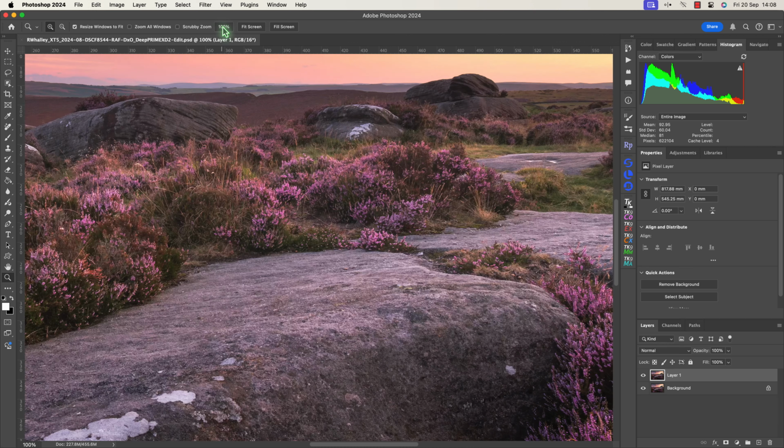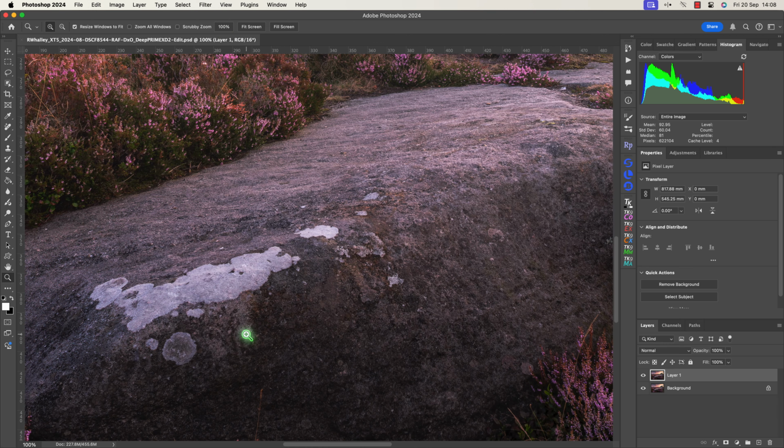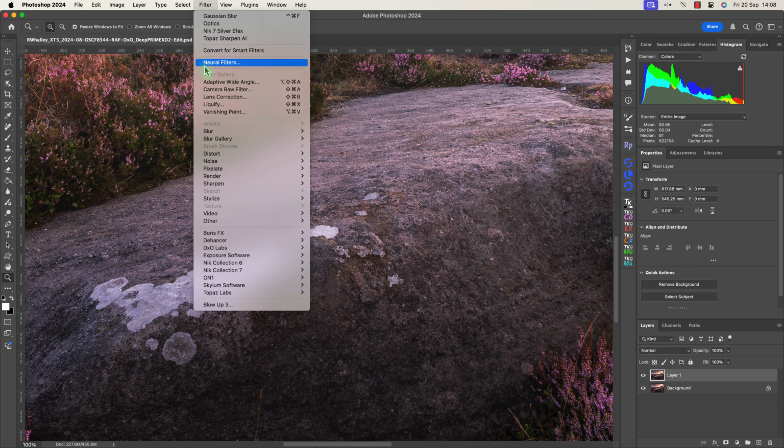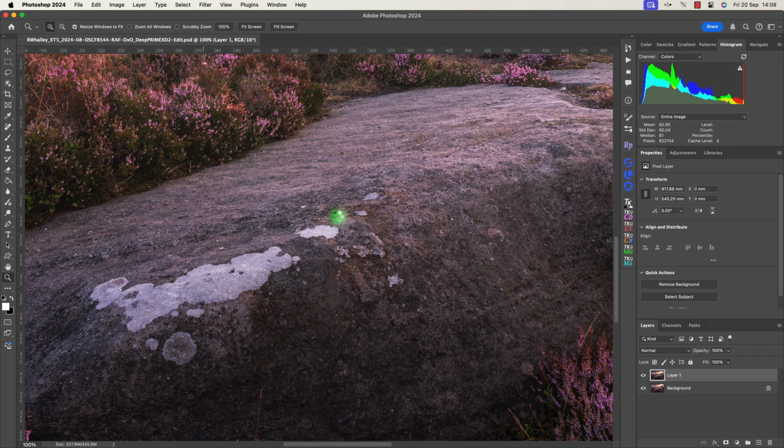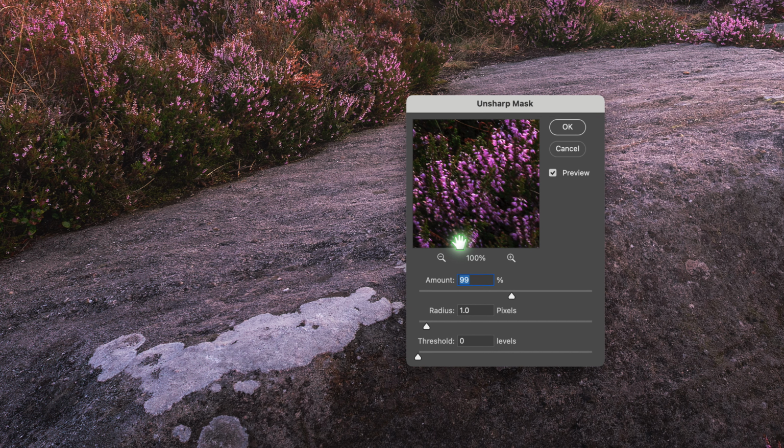First, I'll zoom to 100% to see the detail in the rock. To apply the sharpening, I'm using the Unsharp Mask filter on a duplicate layer in the image. The Unsharp Mask has been around for a long time, but it's still a good sharpening tool. If I turn the preview off and on, you can see the effect it produces in this image.